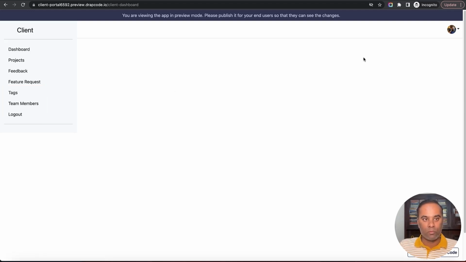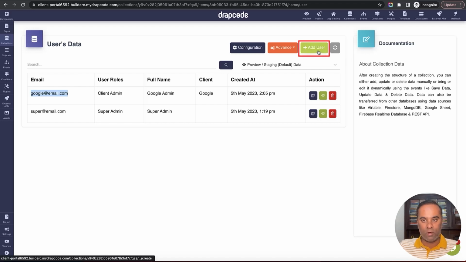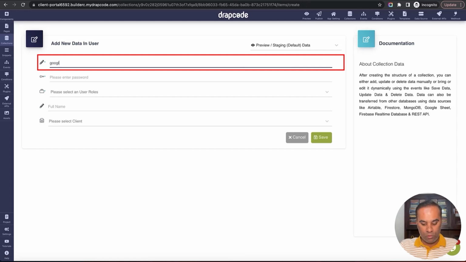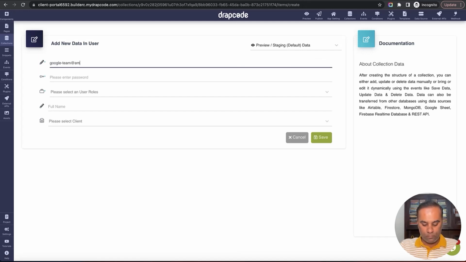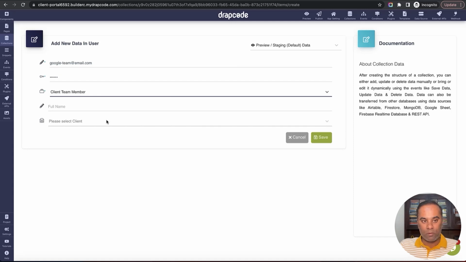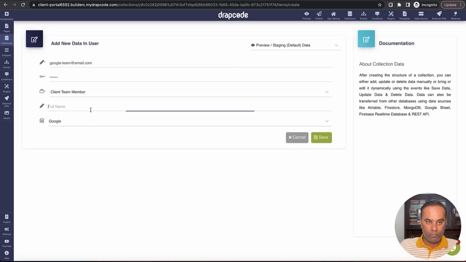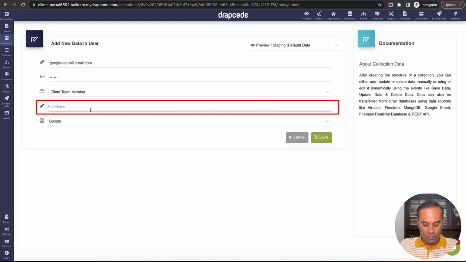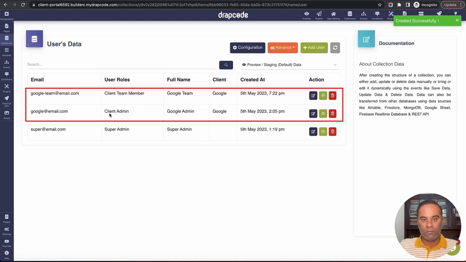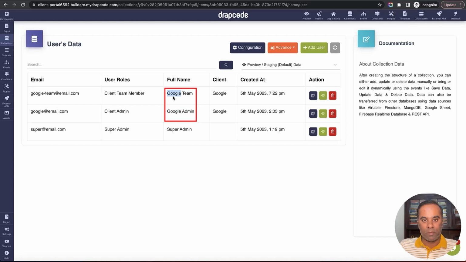Now let me show you one more thing. Let's create one user as a team member. Okay, let's say Google team. Now I'll say this person is a client team member. For which client? Google. Okay. Let's say full name is Google team. I just want to show you something. So now we have two people for Google. One is admin, one is team member.